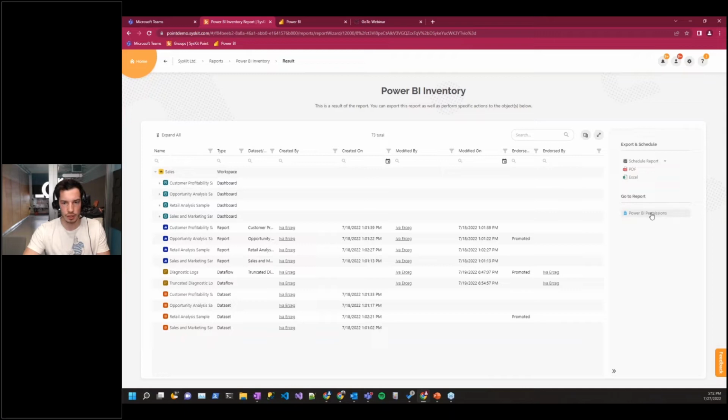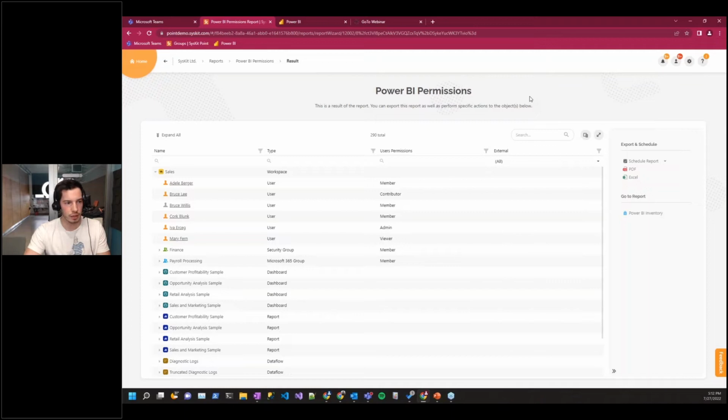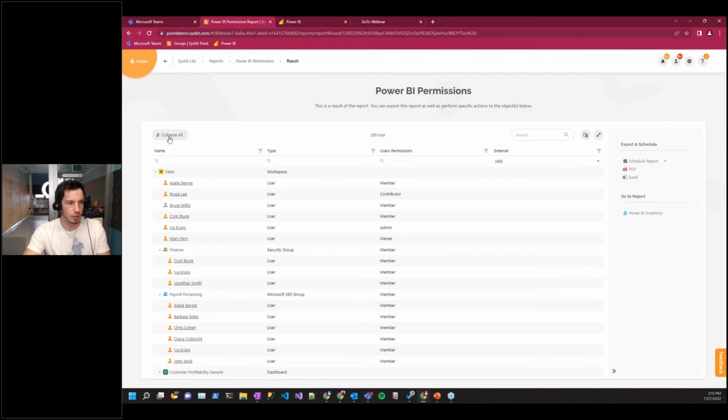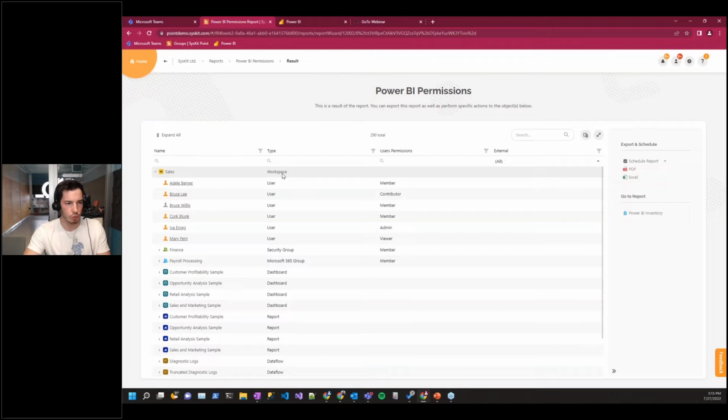So now let's generate a Power BI permissions report for the same workspace. Clicking on the appropriate button, I'm given this Power BI permissions report. Here, the main focus is to see the permissions given to each resource. So let's just collapse everything and go one by one. Under the workspace, I'm able to see who the members of the workspace are. I can see that Bruce Lee is a contributor, for example, that Eva is an admin, and I have 2 members, 3 members, and Mary Fern, who is a viewer.